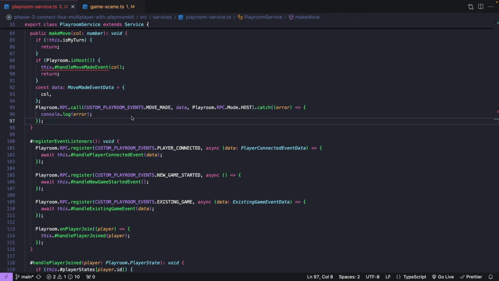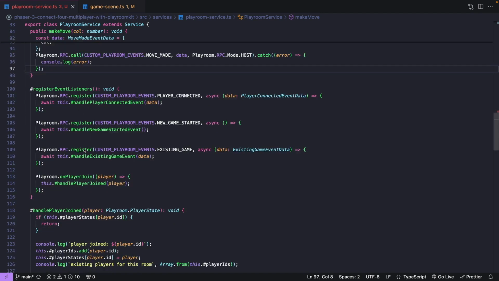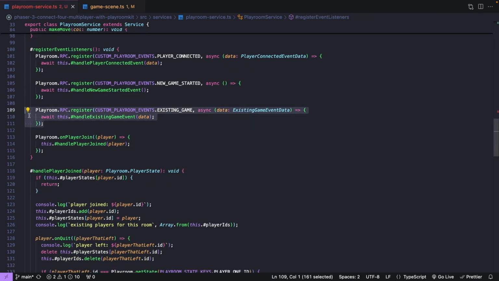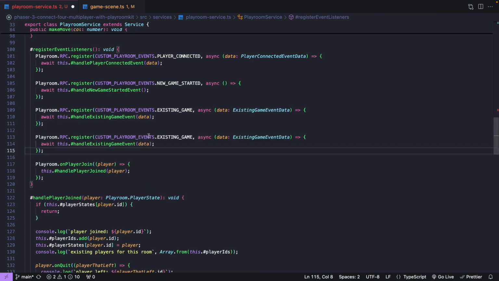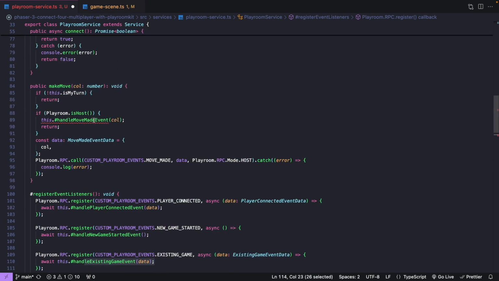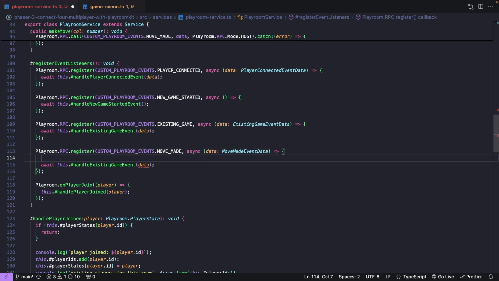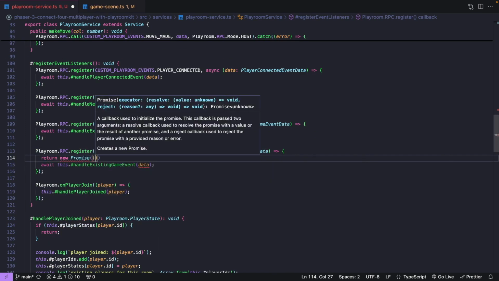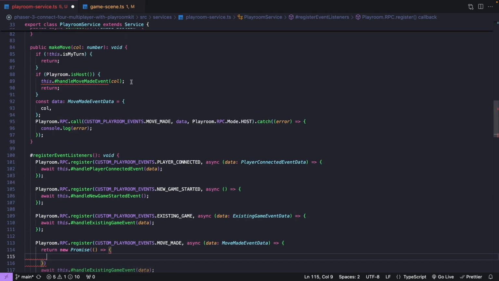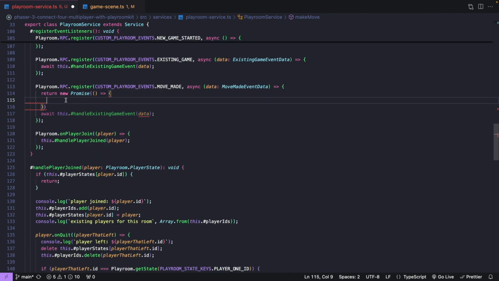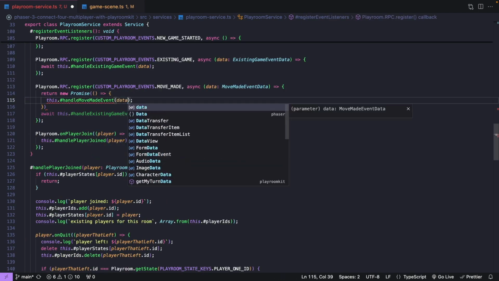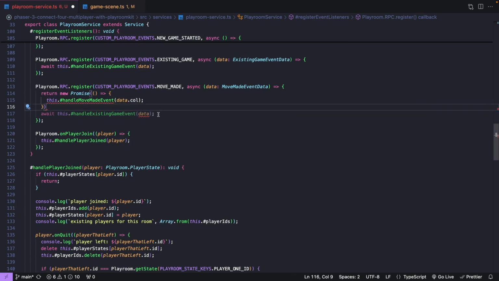So now that we have this new RPC, we need to add that to our event listeners. So we'll come down here. Let's copy this logic here for registering our RPC. Let's update this to be move made. Now we'll do MoveMadeEventData. So when this RPC is called, we're going to want to call this new method here when we're our host player. So for this method, we don't need to be asynchronous. And so we're just going to return a new promise here. So now in our promise, let's call our new method. So we're just going to copy this line of code here. Let's paste it down here. And we'll update our reference. So we'll do data, and we'll do column. So let's get rid of those lines of code here.